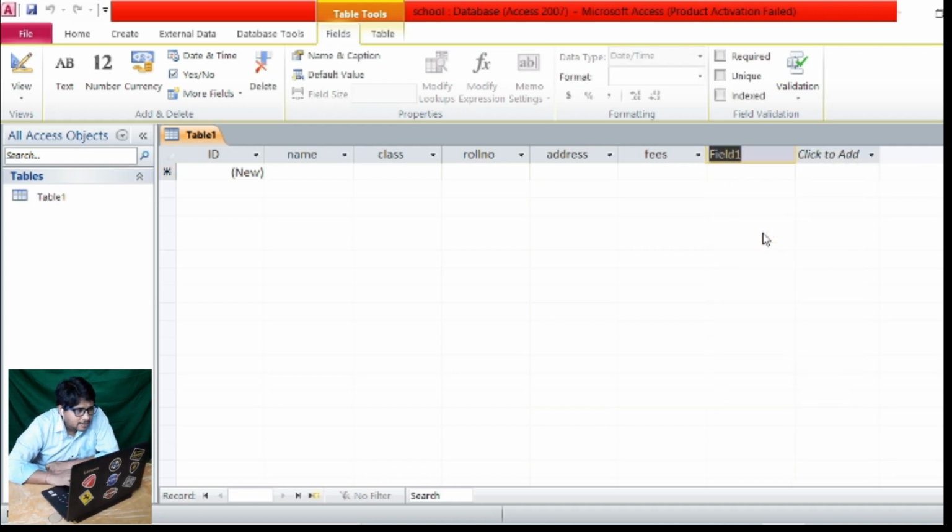Then I start entering the data. This view is known as the data sheet view. I will teach you how to create a table using design view also. So in the data sheet view, first we have created the table. Now we will enter some data, at least I will enter two persons' data.